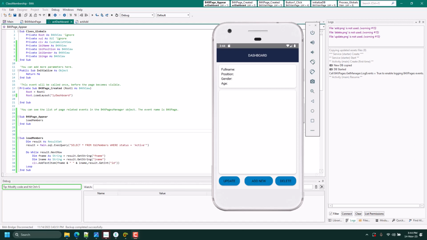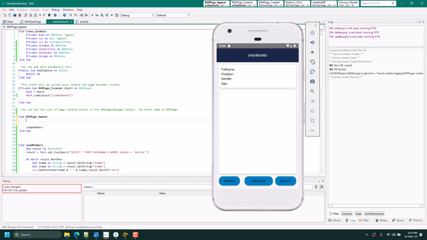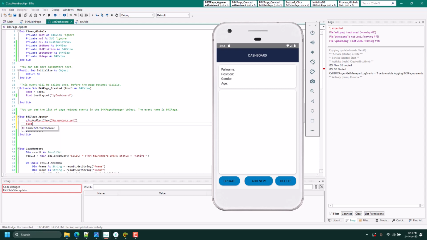What you can do is first add a notification so that you know that there is no item in the list. So CLV.AddTextItem, you can say "No members yet." Okay, then this is it.